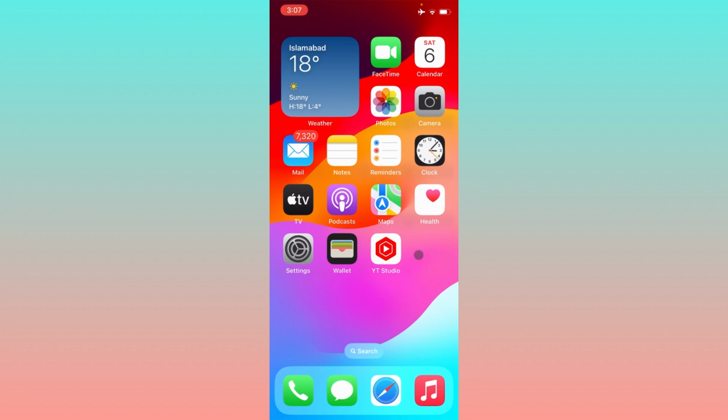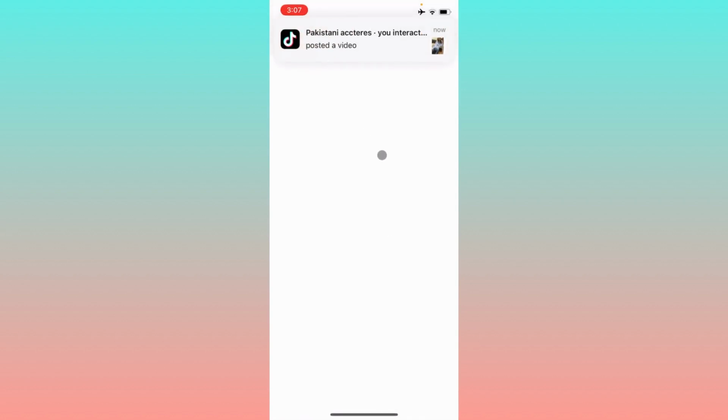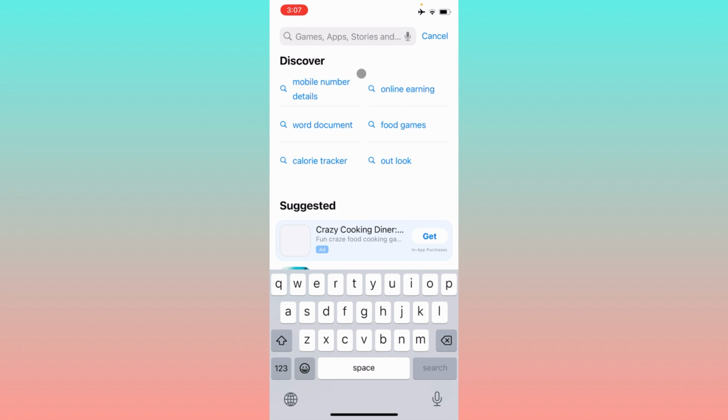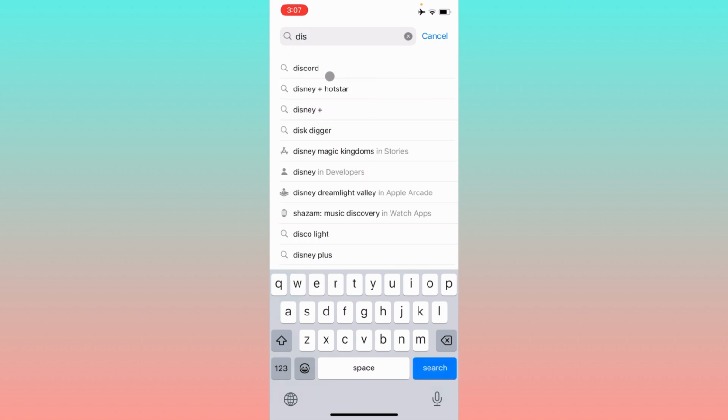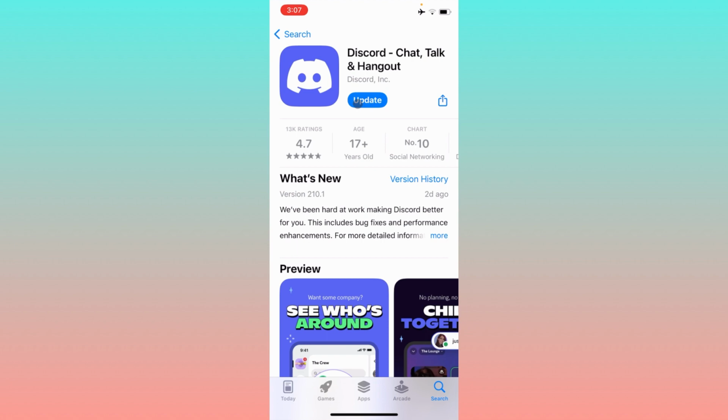So guys, if it still doesn't fix your problem, then you have to check for updates. Open the App Store on your iPhone, and here you need to search for the Discord app. After opening it, simply open the app page here. As you can see, if your app is not updated, you have to update it. And after doing the update, your problem will be fixed.